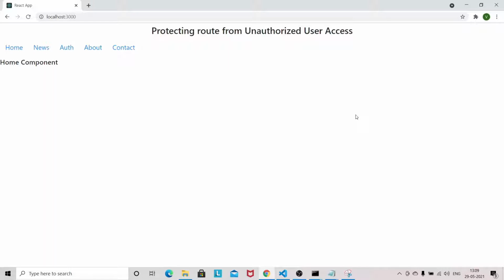In this video we are going to see how you can protect a route from unauthorized user access. So suppose you have some route, and you don't want unauthorized access to that particular route. So how you can restrict an unauthorized user from accessing your protected route, we are going to see in this video.